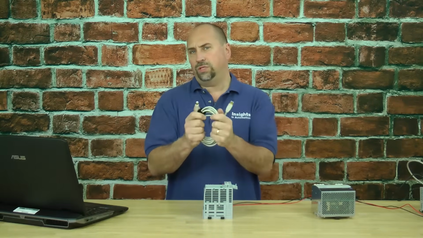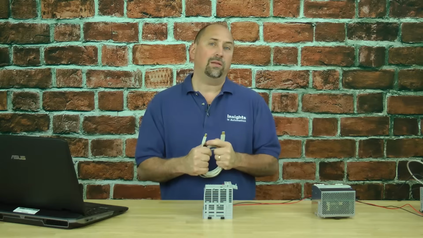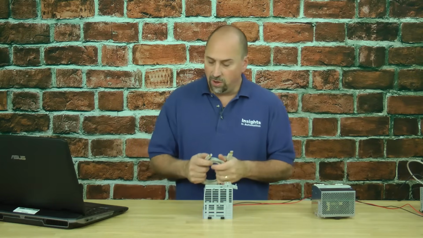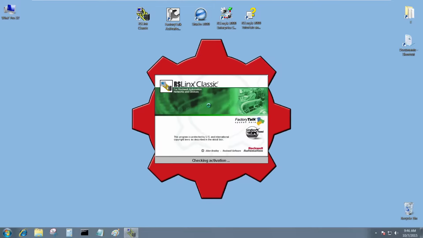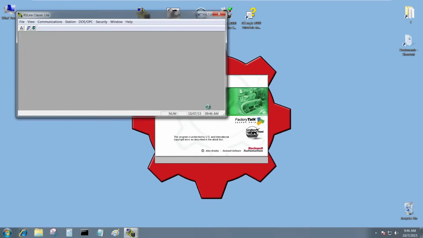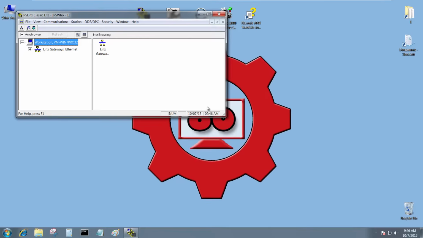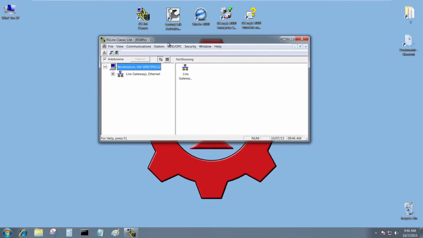So today we're going to use that to connect up to our CompactLogix for the first time. So let's go ahead and do that. First, I'm going to start up RS Links Classic. So let me go ahead and do that. See it right there. And here we have RS Links Classic. I'll go ahead and maximize it.